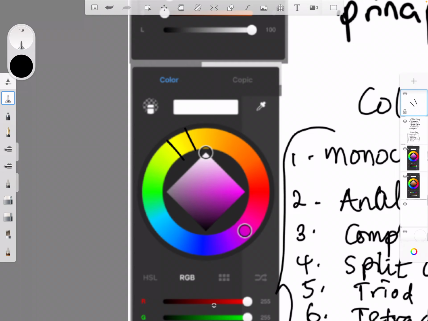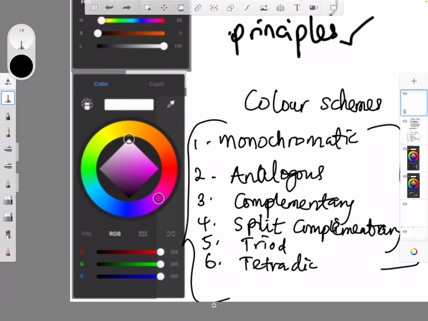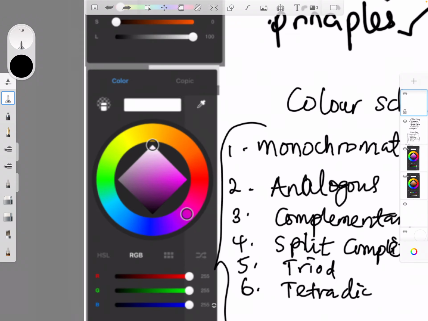And what analogous means is a combination of 3 different colors. Let's say the light purple, which is the 1, and we have the yellow 2, then we have the orange, which is 3. These 3 colors, when you combine them, are what we call the analogous.